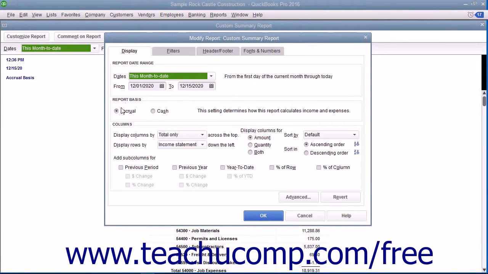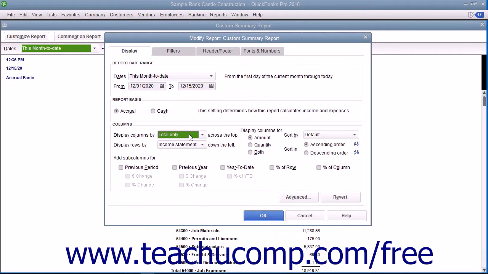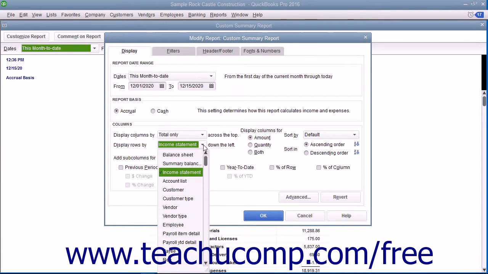For summary reports, the Columns section within the Display tab looks very different. Most summary reports show columns of totals for selected rows of data. In this section, you choose what type of data to display within the columns of the report by making a selection from the Display Columns By dropdown. You then choose the values to summarize within the rows by making a choice from the Display Rows By dropdown.